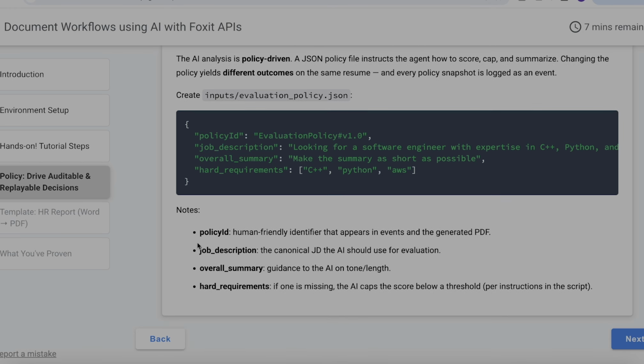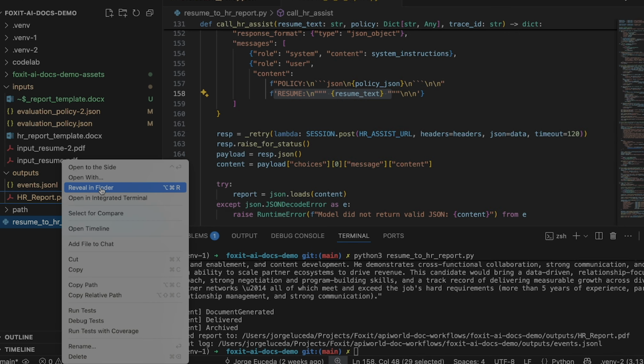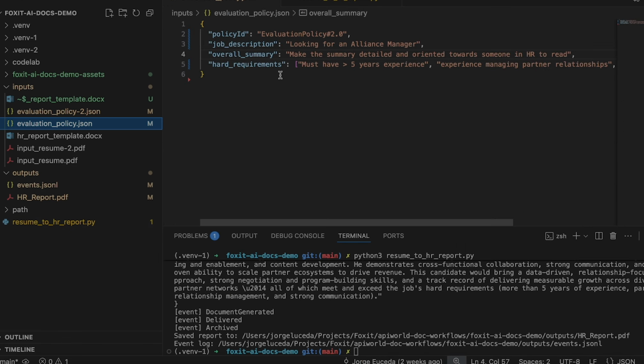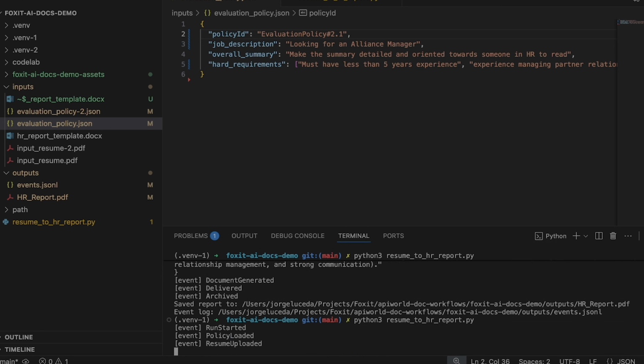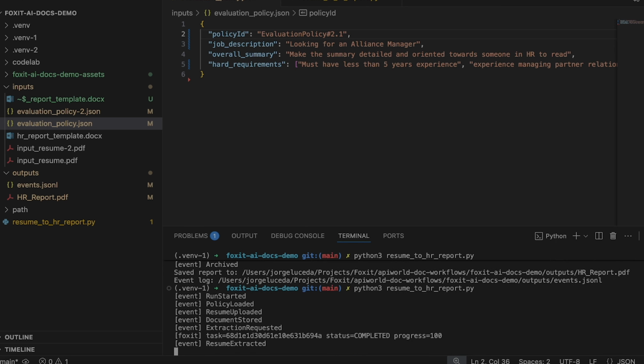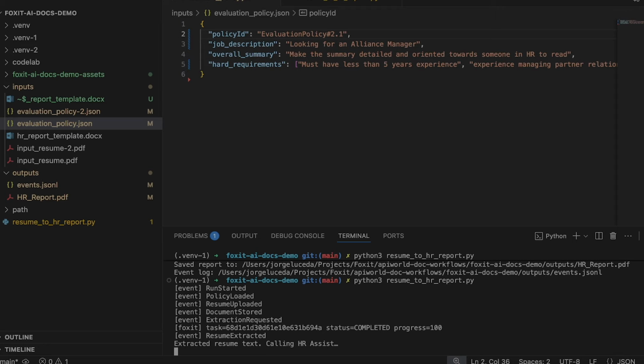And if you change these fields, for example, if I go back to the Jason Welch example, he got a candidate score of 100. But let's say we were looking for a strategic alliance manager that was entry level. So if I specify must have less than 5 years experience as one of my hard requirements, let me specify a new policy 2.1, and run this again. I will most likely get a very different confidence level here.